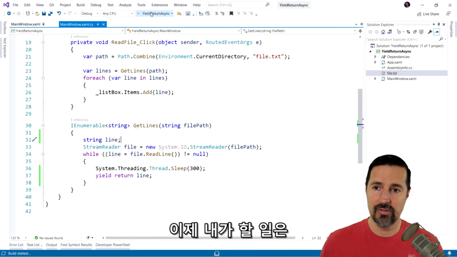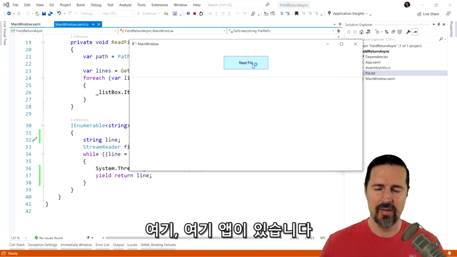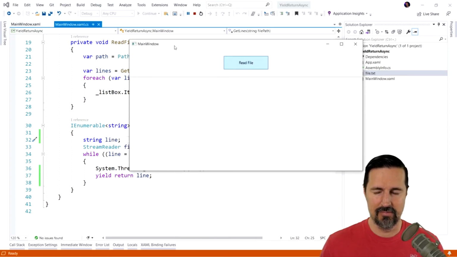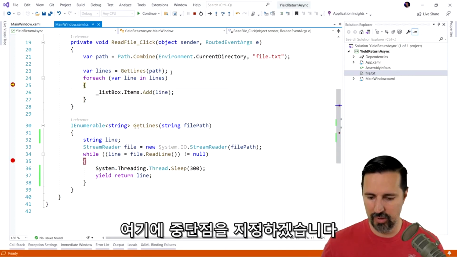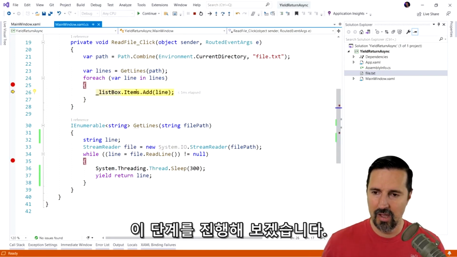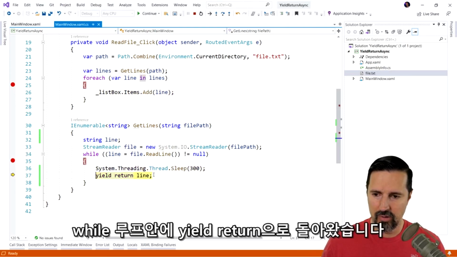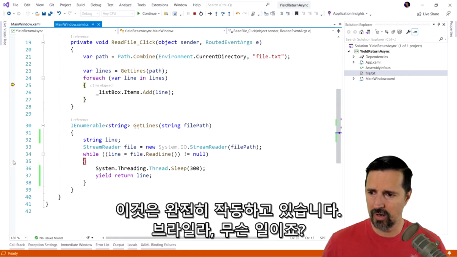So now I'm going to run the application again, and wait for it to run. Here's the app. Let's click the read file. First, I'm going to put a breakpoint here and a breakpoint here. Let's step through this. Okay, I'm back in my while loop. I'm yield returning. I'm back at the list box. So this is working. This is totally working, Brian.